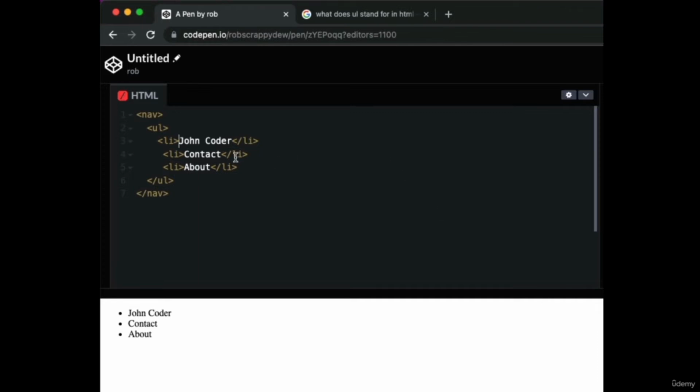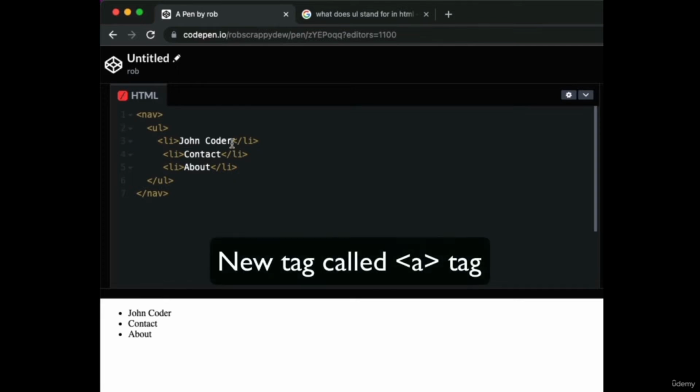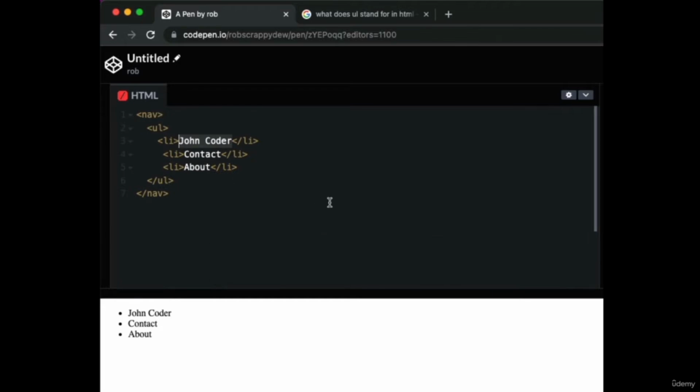All right, so now that we have our list items in here, we need to make these hyperlinks. And in order to do that, we're going to introduce a new tag to you called the A tag. All right, so I'm going to delete John Coder for now. So highlighted it, I'm going to hit the delete button, and I still want those LIs, but I want to make it so that if I were to click on John Coder or your name, that it would do something.